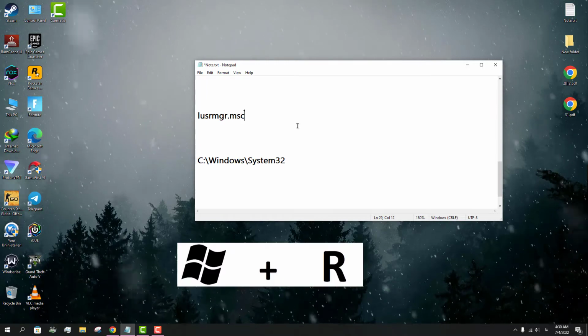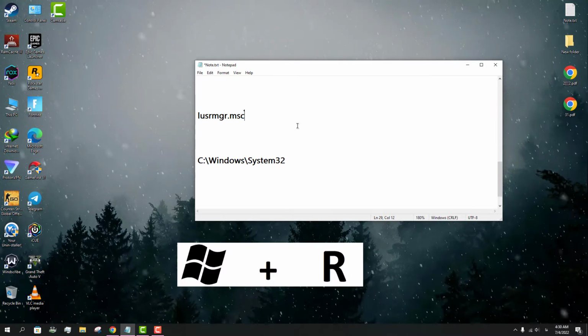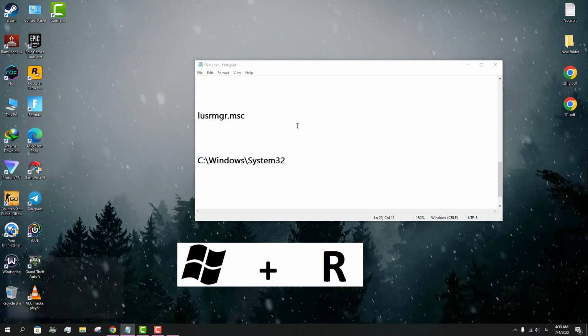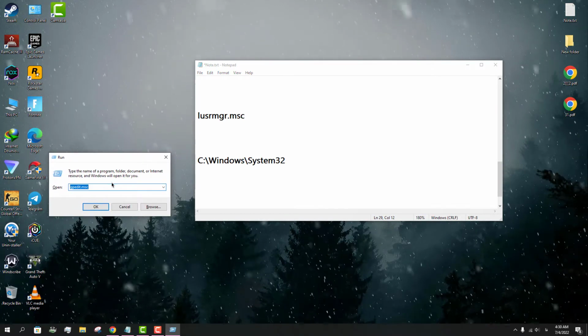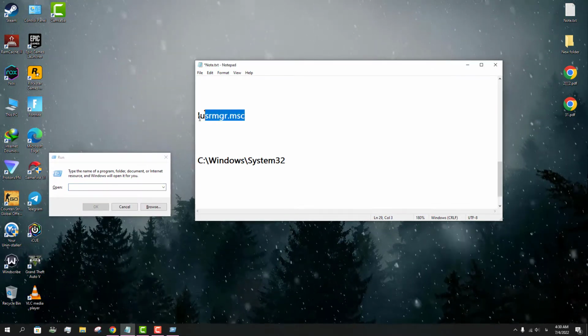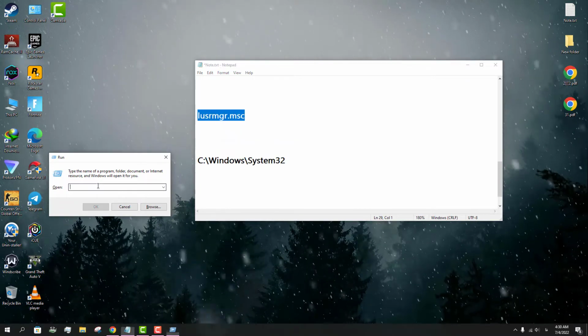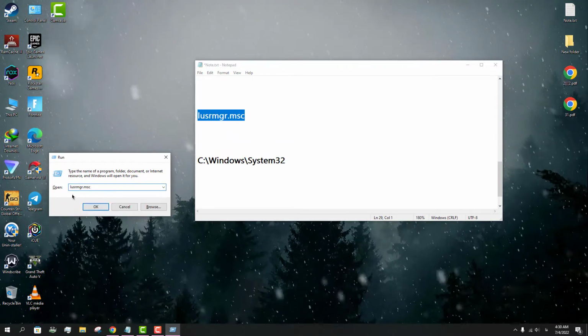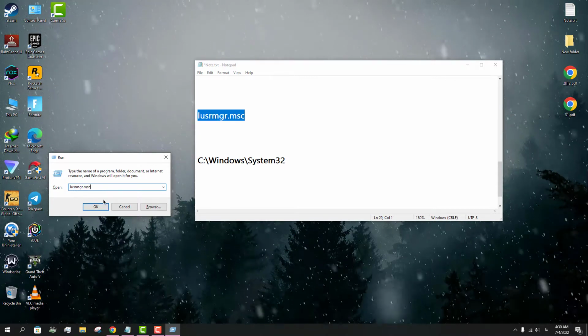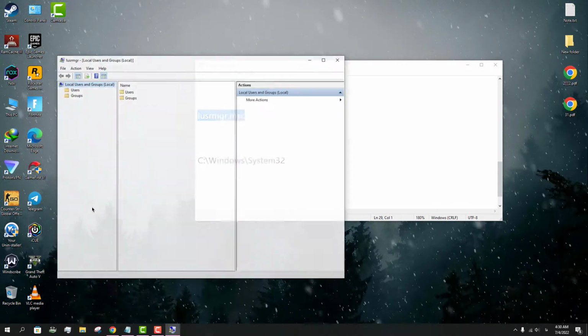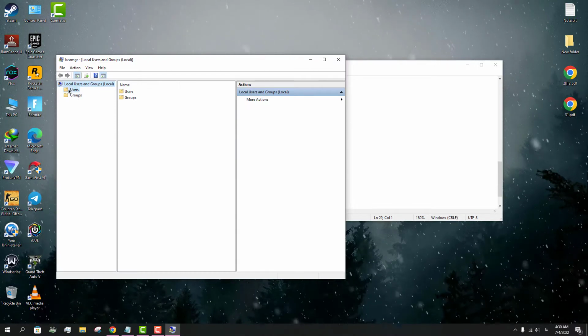We need to open Run. Press the Windows logo and R on your keyboard, and after that enter this at this part, lusrmgr.msc, and click on OK and user.